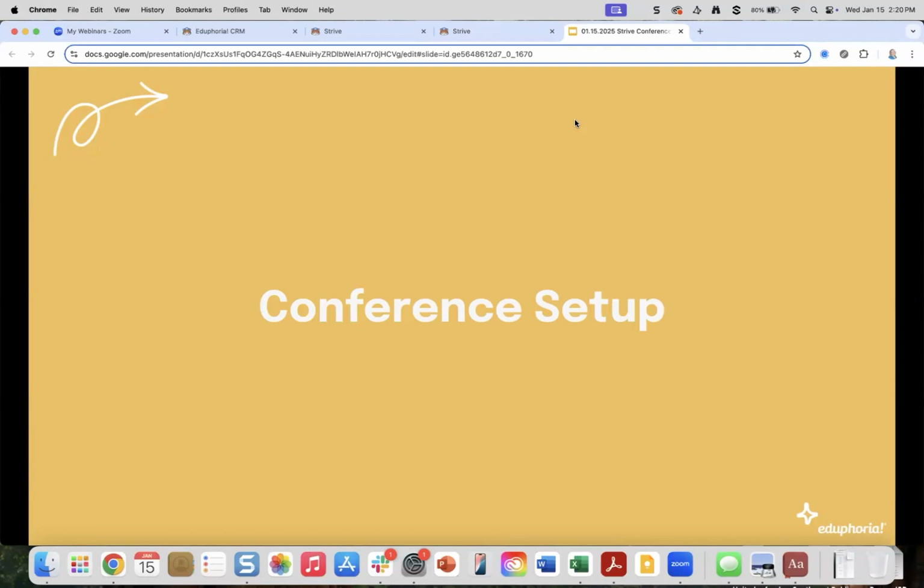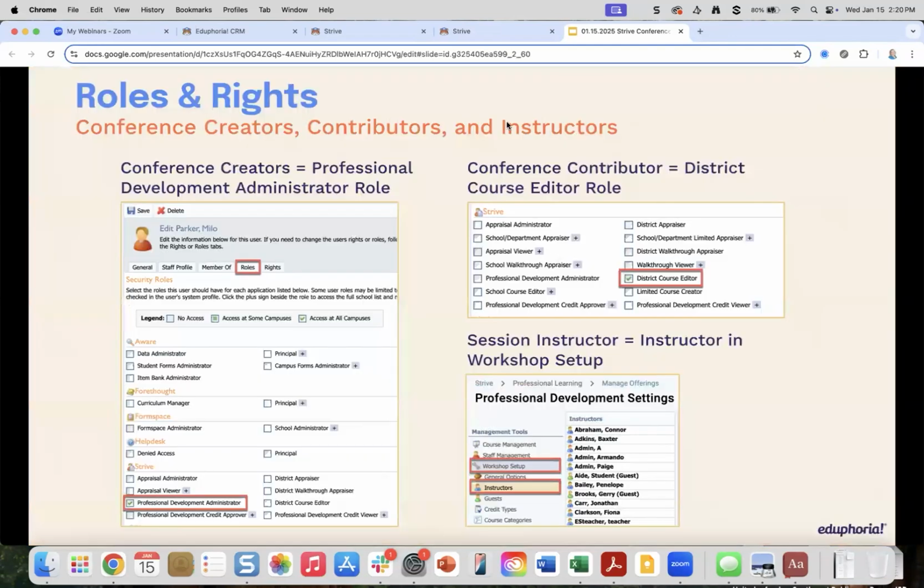All right, thank you. I'm going to go into conference setup and just show how some things are working. One of the biggest questions we get is about the roles and rights for conferences, to make sure everybody can do what you want them to be able to do. The only people who can create, like start a new conference, are people who have the professional development administrator role. That doesn't mean you need to give a bunch of people that role. We still recommend 3 to 5 people in the district have that top administrator role, both in professional learning and in the appraisal side of Strive.